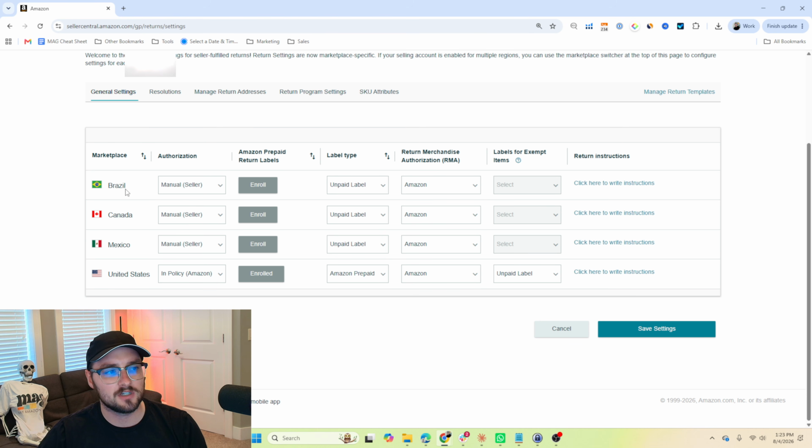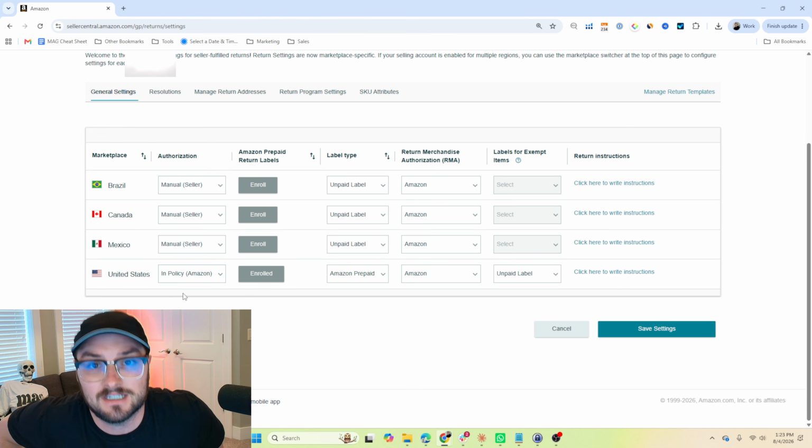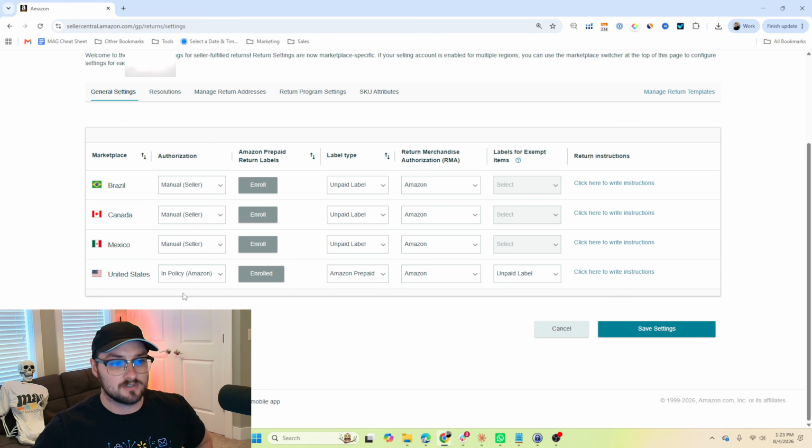So, authorization is going to be either manual or in policy Amazon, and this is going to be primarily dependent on if you are an FBA or FBM seller. Most of the time for the US, it's going to be in policy. And if you enroll in Amazon prepaid return labels, it will go in policy immediately. This means that it goes along with Amazon's return policy and not one that you set yourself.